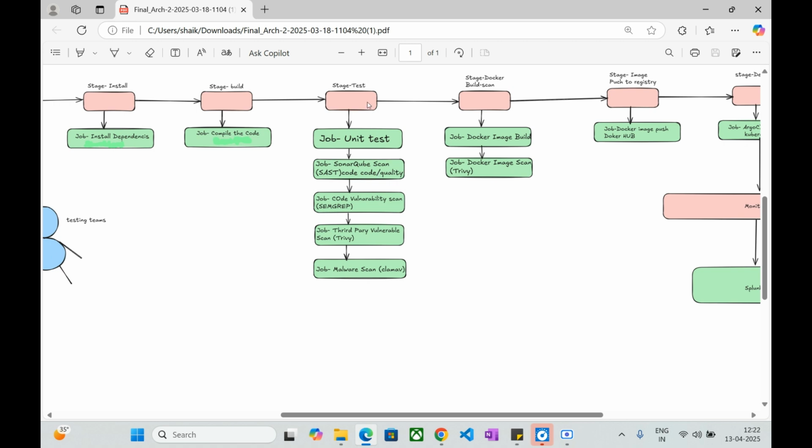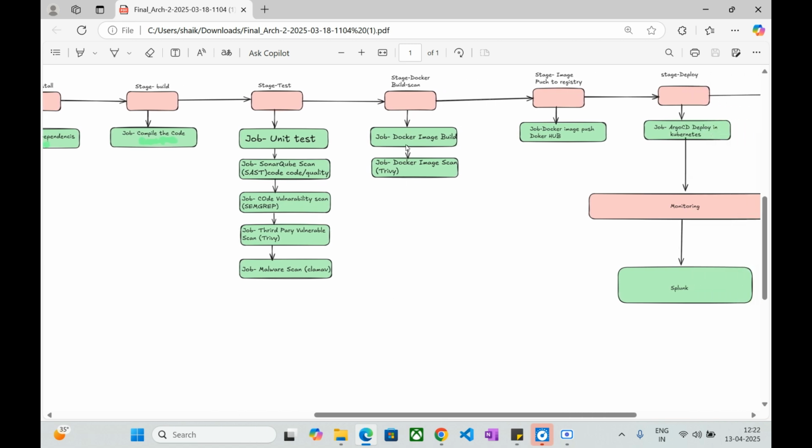So under this stage we have this many scanners, so that we won't let any vulnerability or security flaw go into deployment. And next, if you are using a container-based deployment, we are going to have the Docker build and scan.